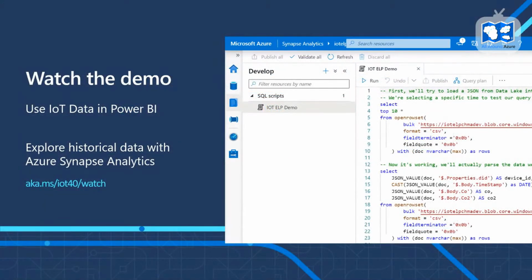Using IoT data in Power BI and exploring historical data with Synapse Analytics are two of the demos of the on-demand version of this talk.